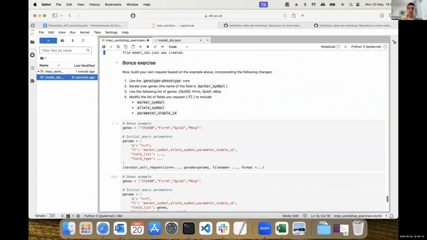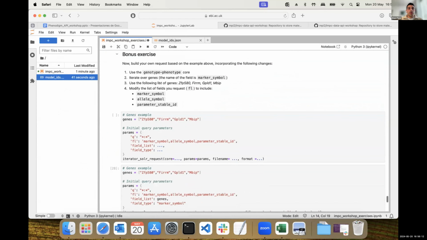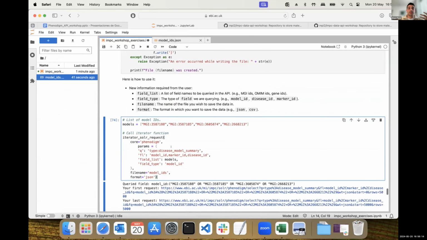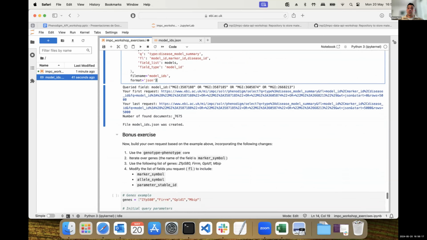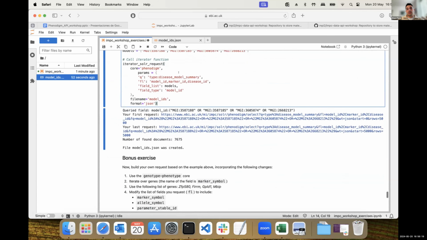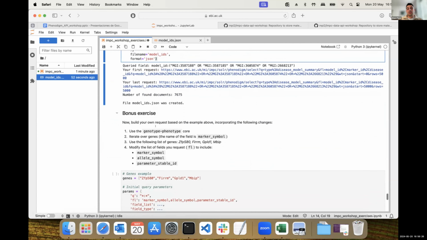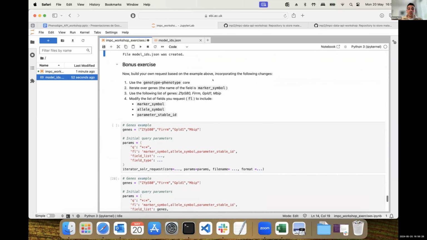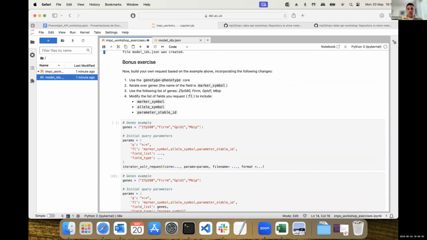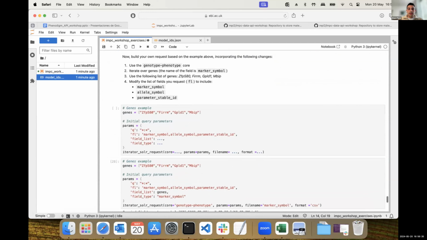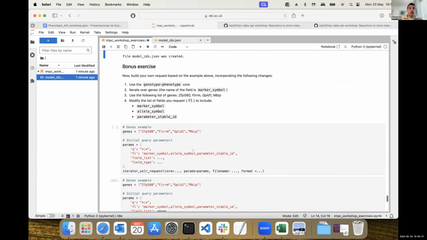Now, I have left here a bonus exercise where you can apply this last concept of downloading a series of genes to other cores, because the nice thing about this is that the tools that we've created are interoperable between the other cores. So if you want to look for a list of genes, for example, from the genotype phenotype core, this exercise will be good practice for you. So I encourage you to try it on your own time, because I think we're running short right now. And if in doubt, the exercise answers notebook is available on the GitHub.